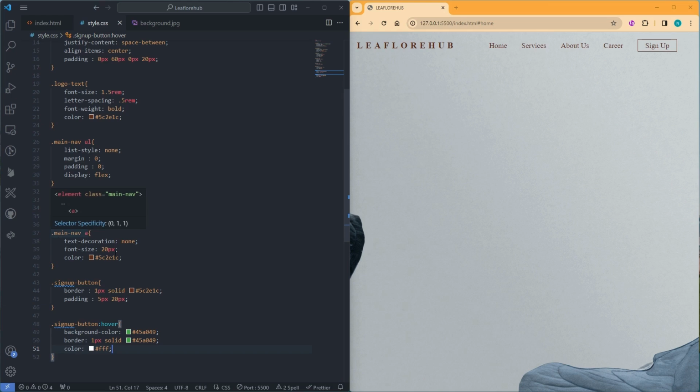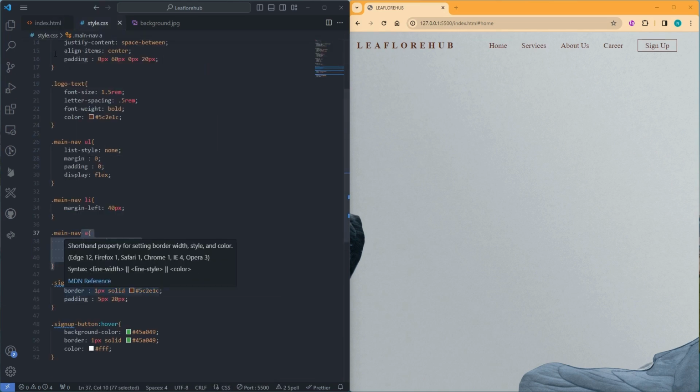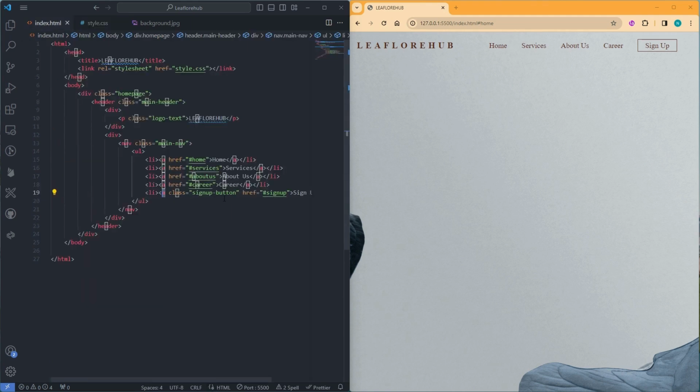See, if you look, this sign up button is nothing but an anchor tag. So you have written the styling for anchor, but you have given a class again to this anchor, and you are overwriting the existing styling. So this is also possible. After this, let's try to continue with the lower section of this page.